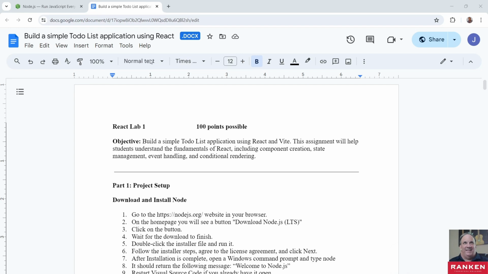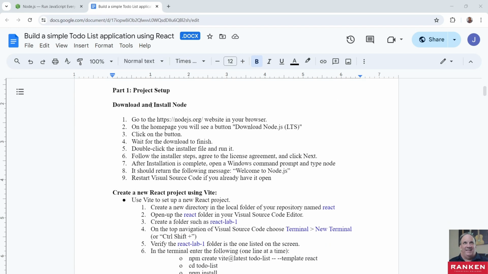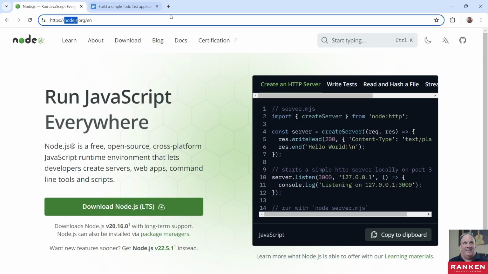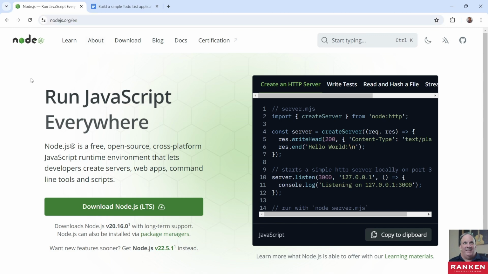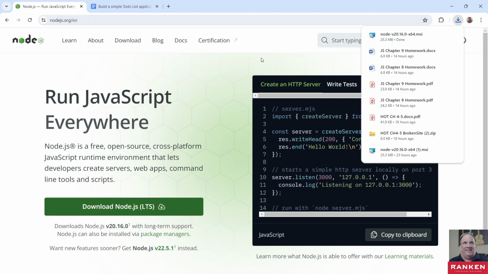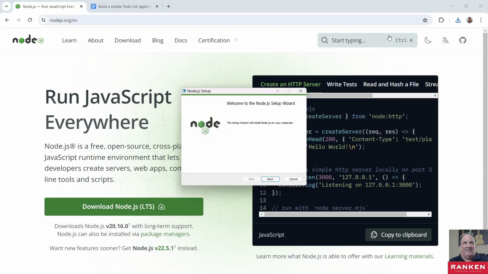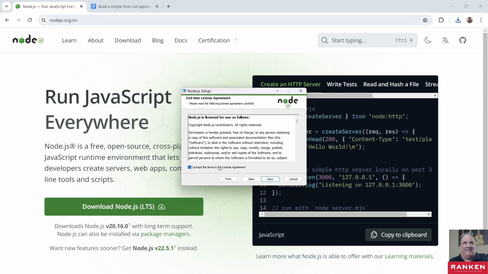So the first thing we want to do here is download and install Node. If we go to nodejs.org, on the home page you have a Download Node.js button. Just click on that button, and it will download it. Then go ahead and click on the installer. We're going to use the setup wizard. Click next. Accept the license agreement.